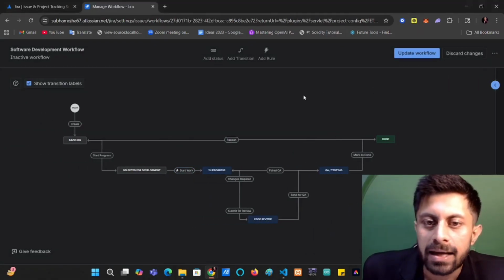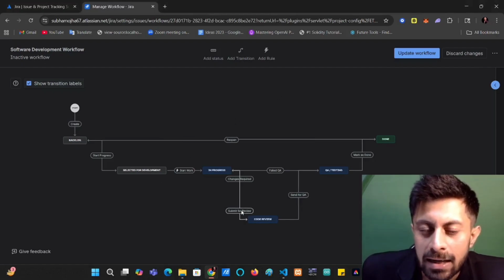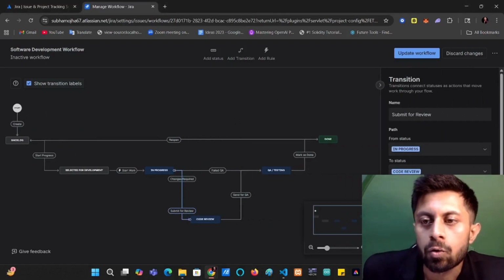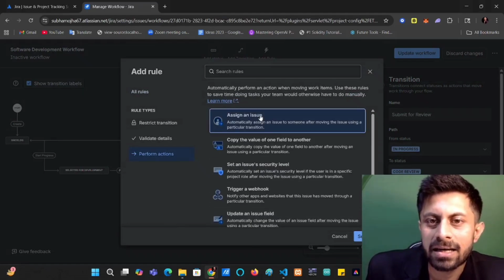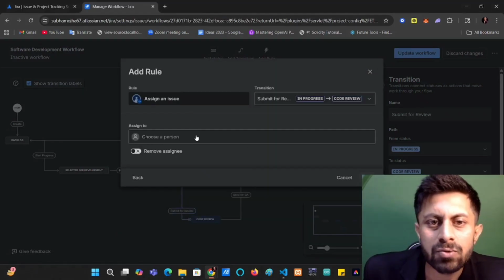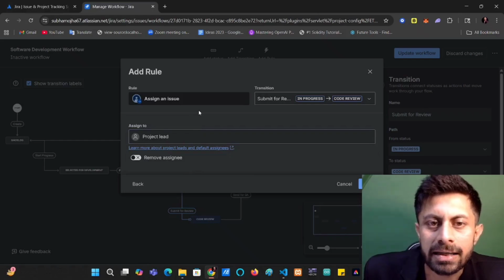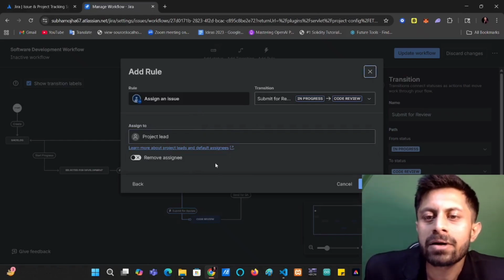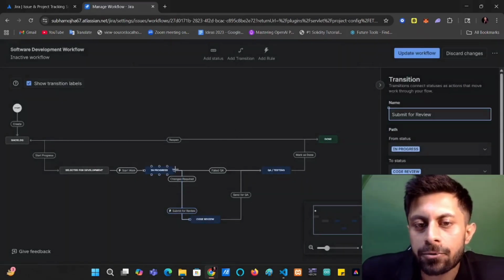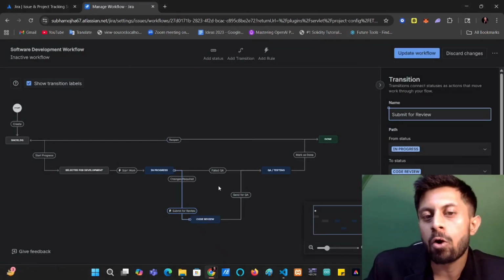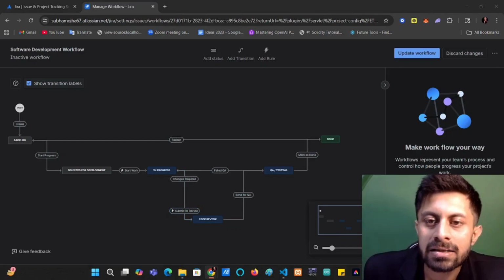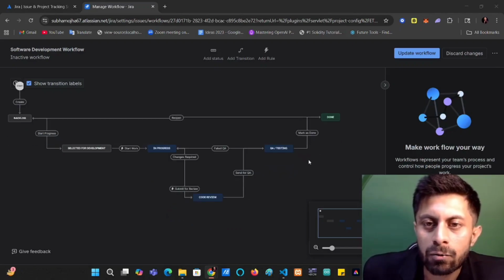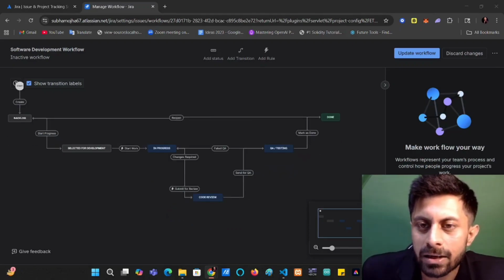Okay. So let's add another rule at submit for review. We want to add an assign issue action, and we just want to assign it to a project lead. So whenever it is submitted from in progress to code review, it is automatically assigned to the available project lead, right? Now let us add another one.